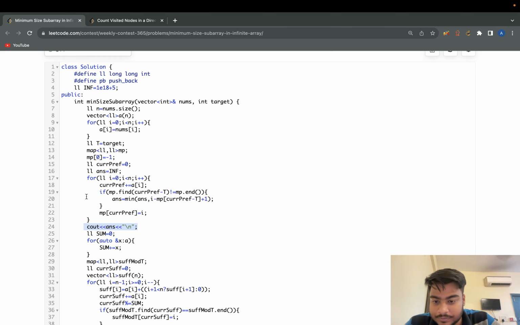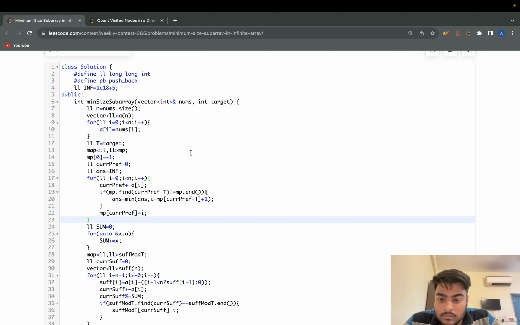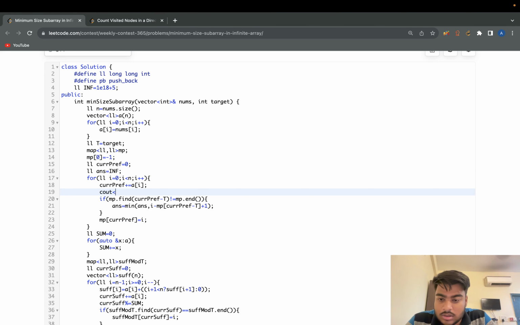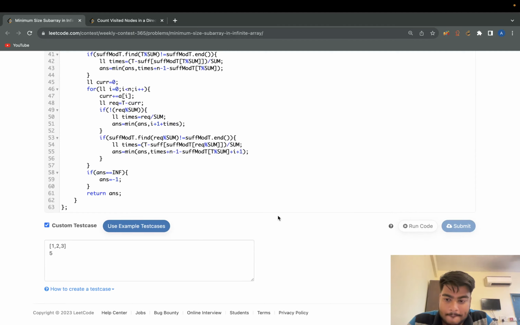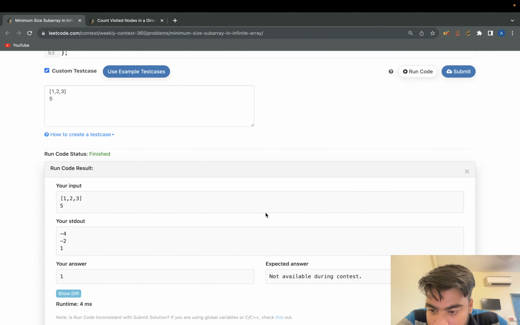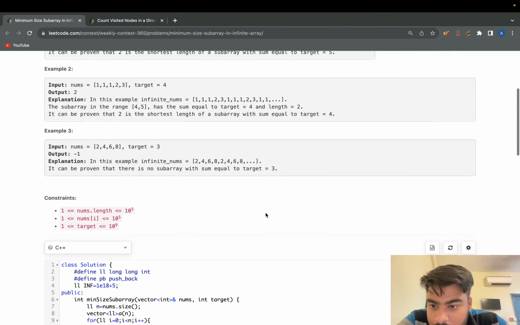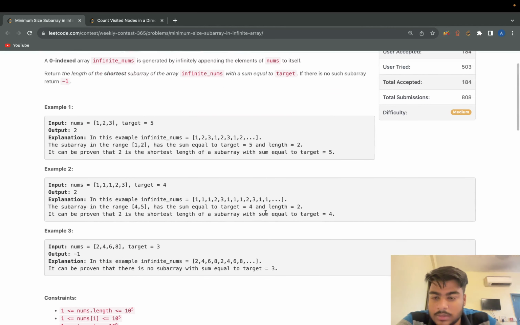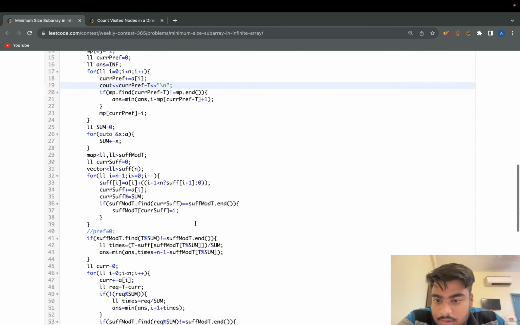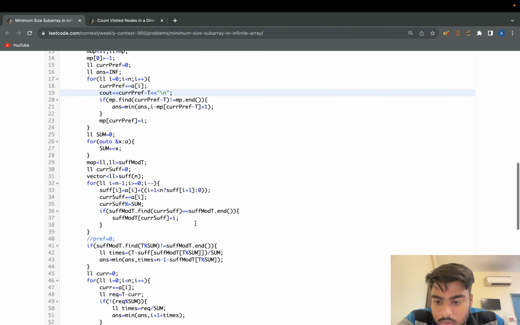Okay, fine. See out current pref minus t slash n. Current pref minus t minus 4, right? The first case it should be 1 minus 5 minus 4. Okay, so like 5 minus, okay, 1, right? And this one case will be there, right?